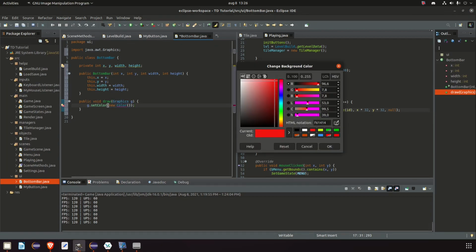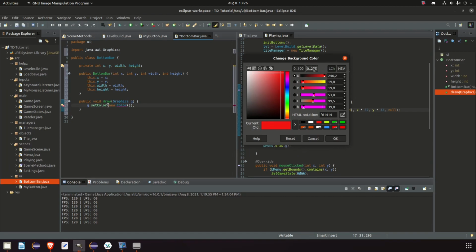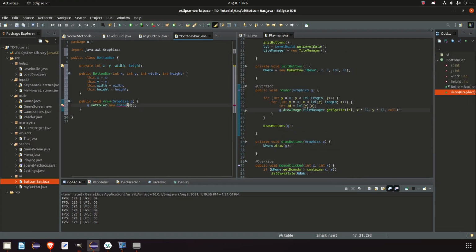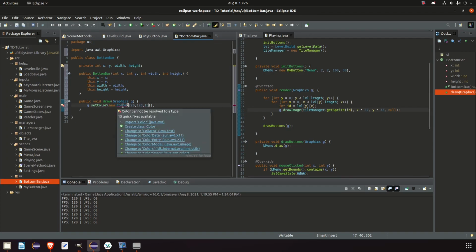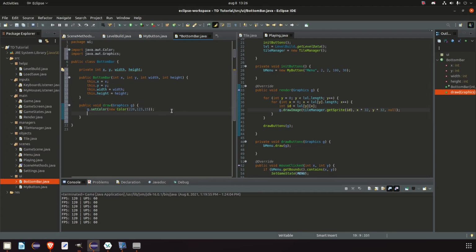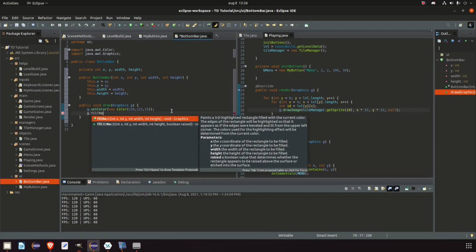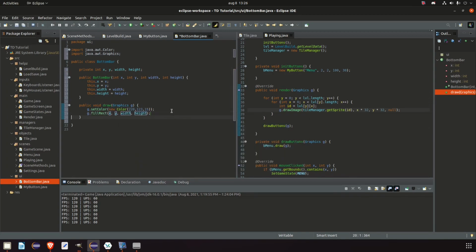I'm using GIMP as a helper here just to see the values for red, green and blue. So let's get maybe an orange color. So 220, 123, 14. So let's write that down. 220, 123 and 14 or 15. It's closer to 15. And import that color class. And then we say g.fillRect x, y, the entire size of the Bottombar.